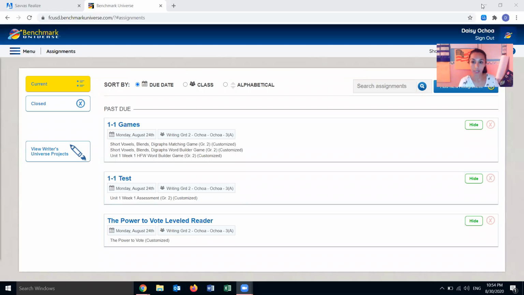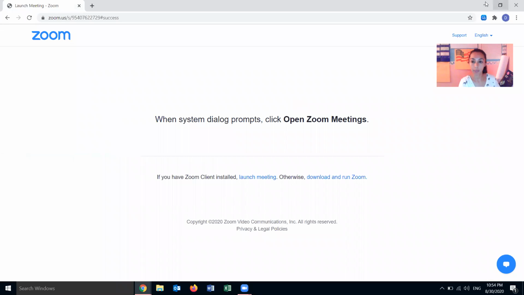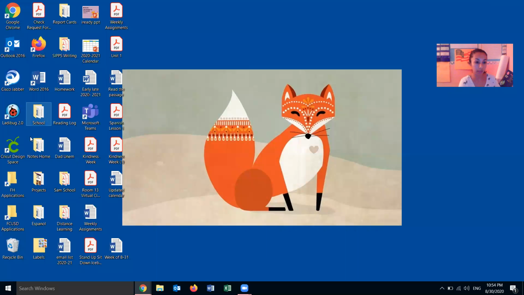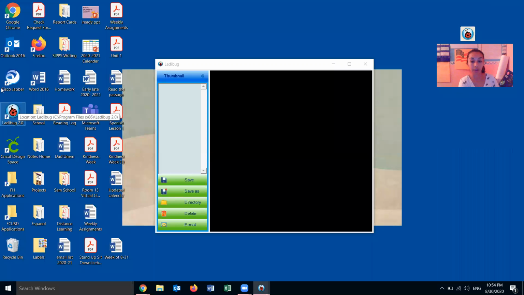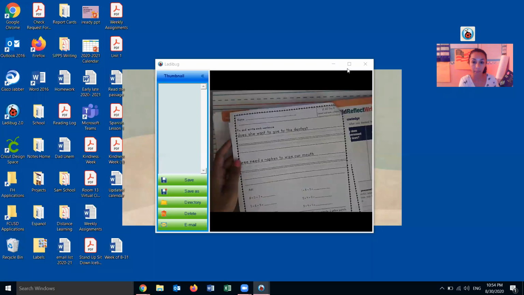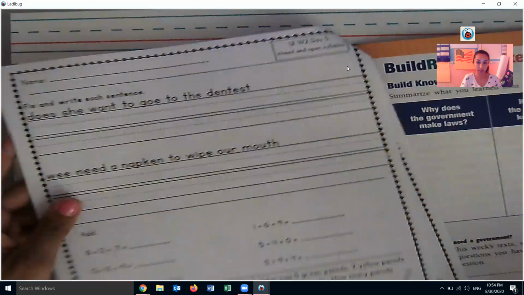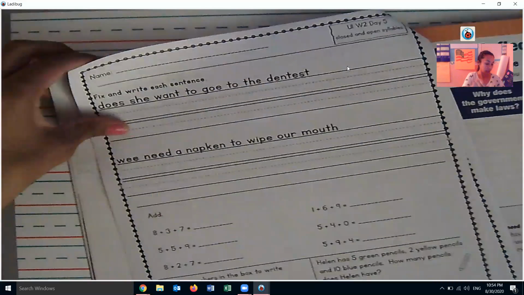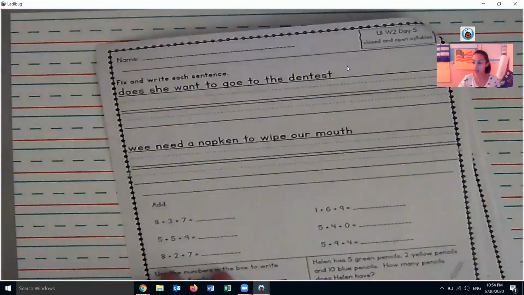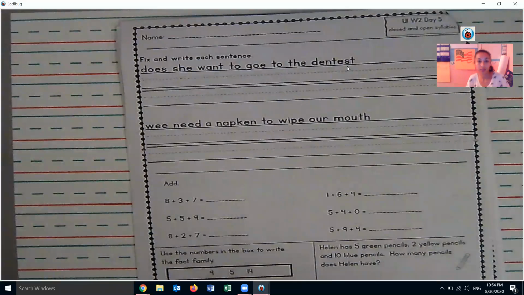So the first thing is our daily packet. We'll get started with our daily packet. So today is Unit 1, Week 2, Day 5. So we're on Day 5. Let me make this a little bigger. We have two sentences at the top to fix and write each sentence.